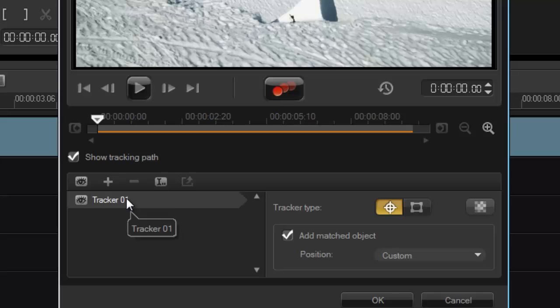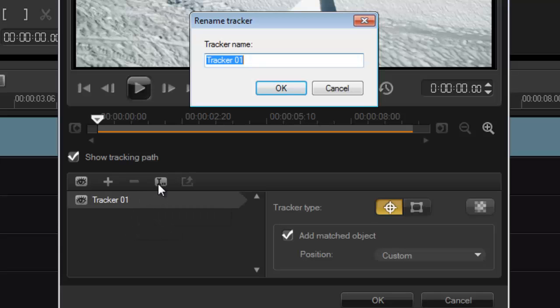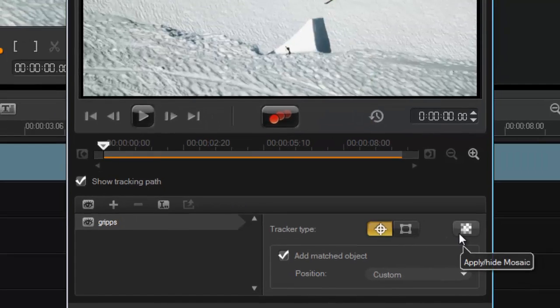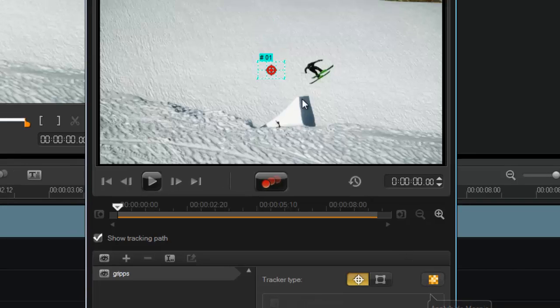Let's highlight it for 1 second. I can rename this, and I'm going to do so, and I'll show you why in a minute. Okay, now you've got the mosaic icon here, so if I turn that on, I can pixelate a number plate as the car moves, or if it's an interview and the person's moving, I can pixelate their face like you see done on certain news programs. So that's what this little icon does.